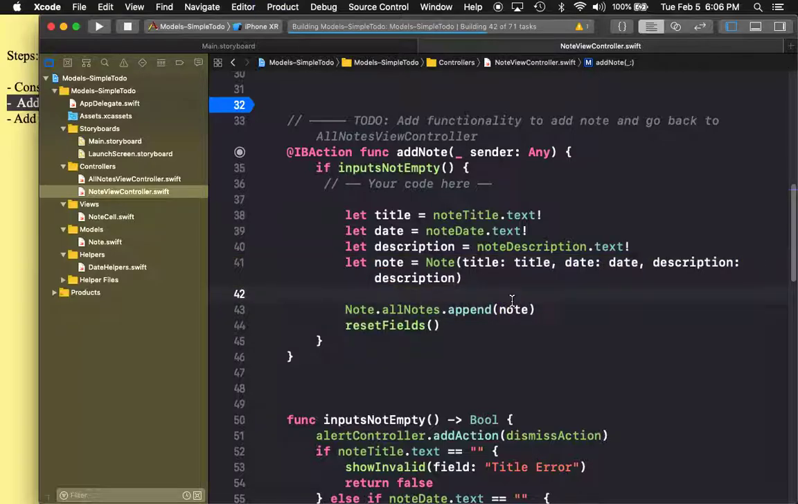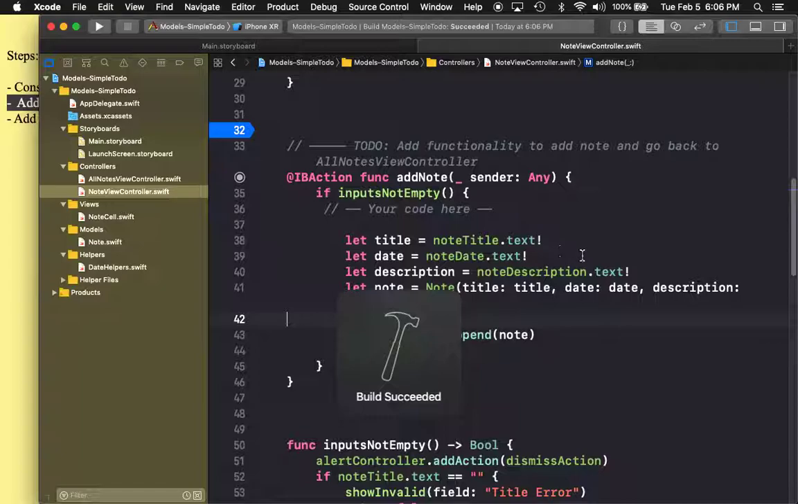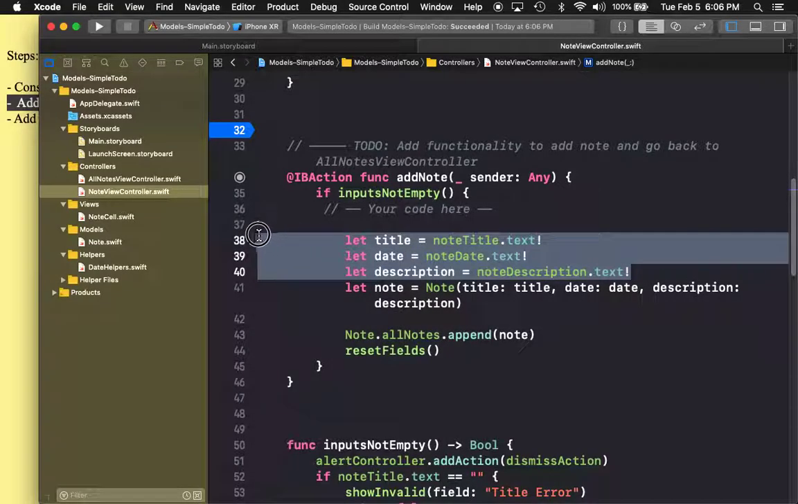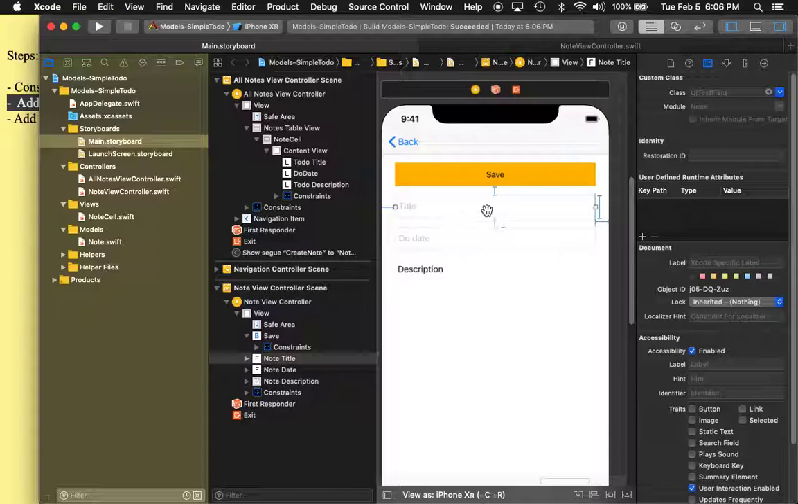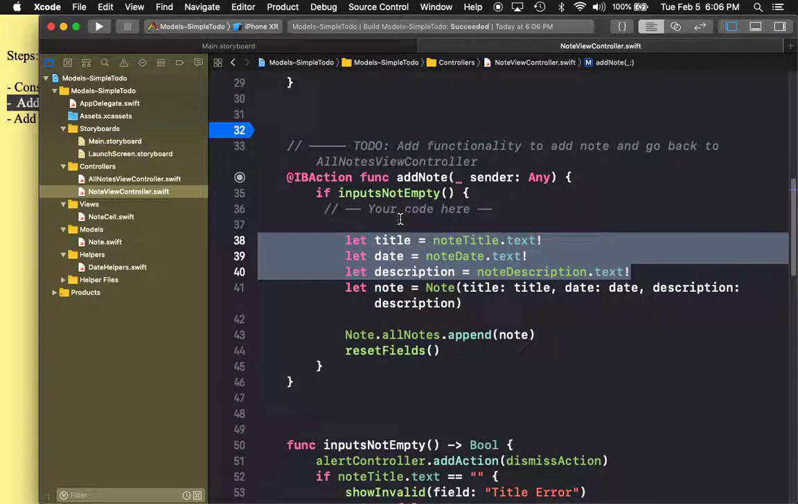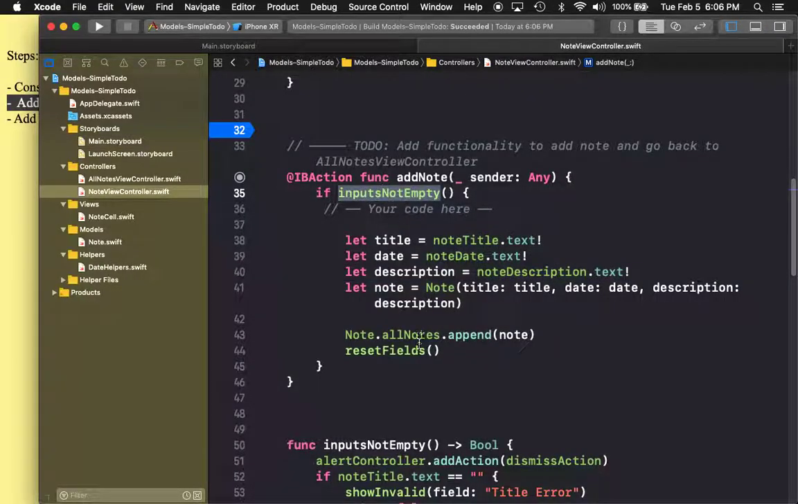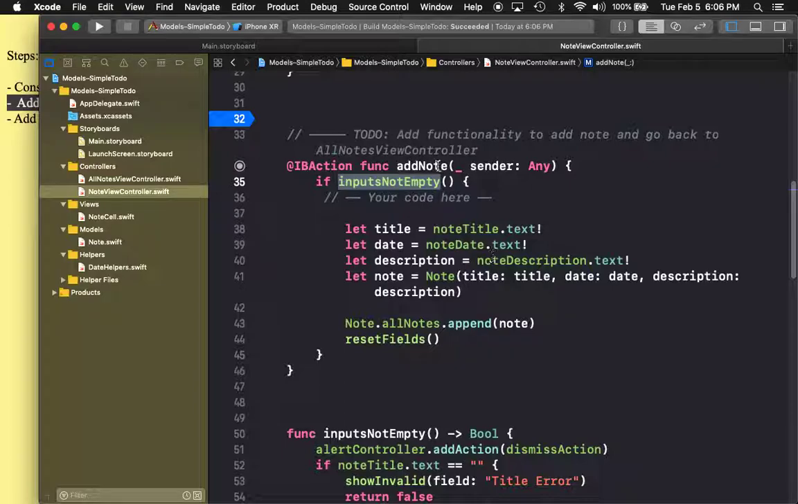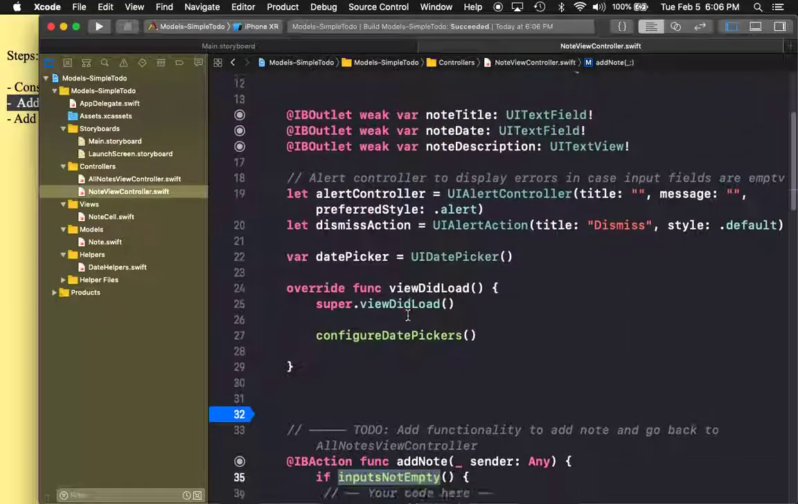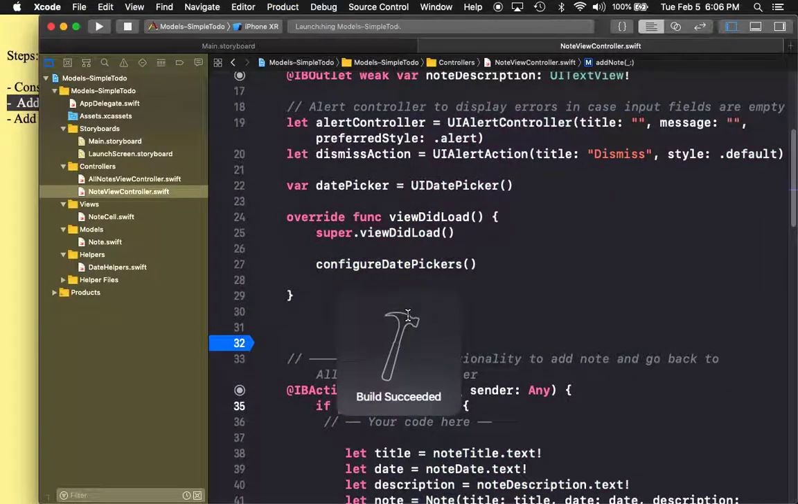If we build this, now it should return there's no error. And don't worry about force unwrapping it, because I already created a function that makes sure that the inputs are not empty. So if the inputs are not empty, then we create the note and we save it and do all that. So don't worry about that. I already created that function for you guys right here. So let's test it and run it and see what happens.